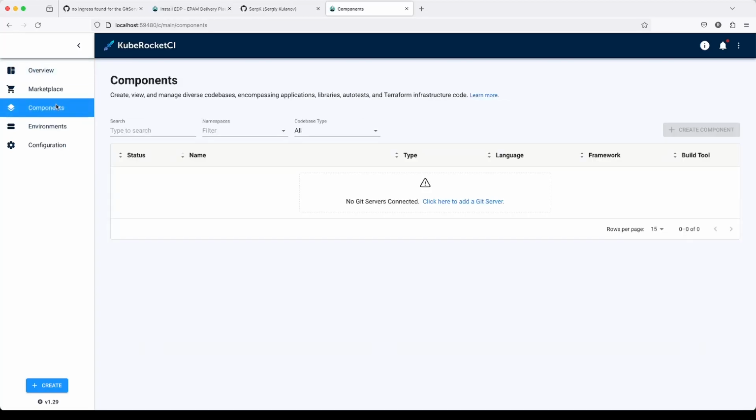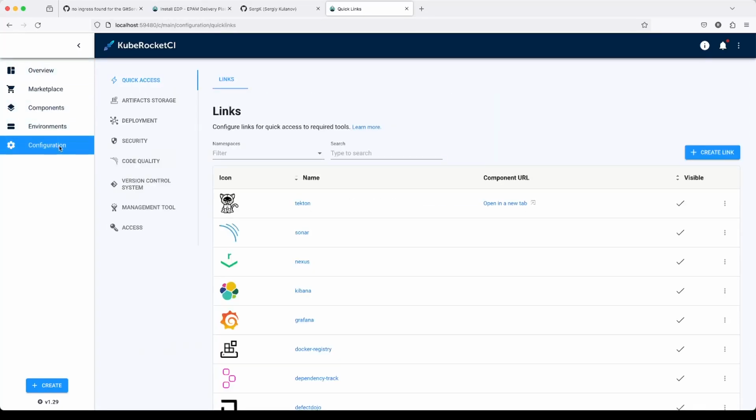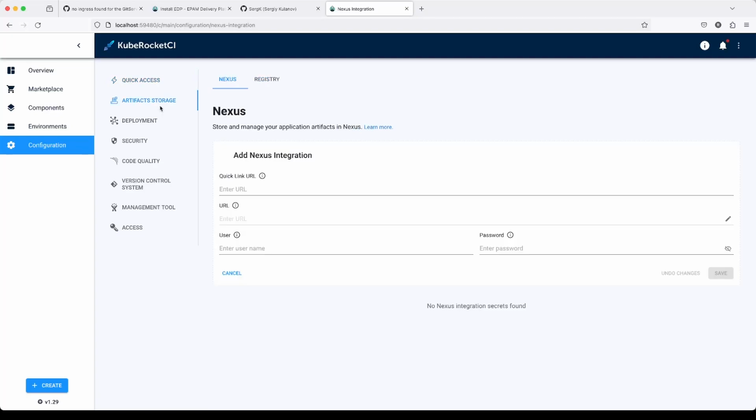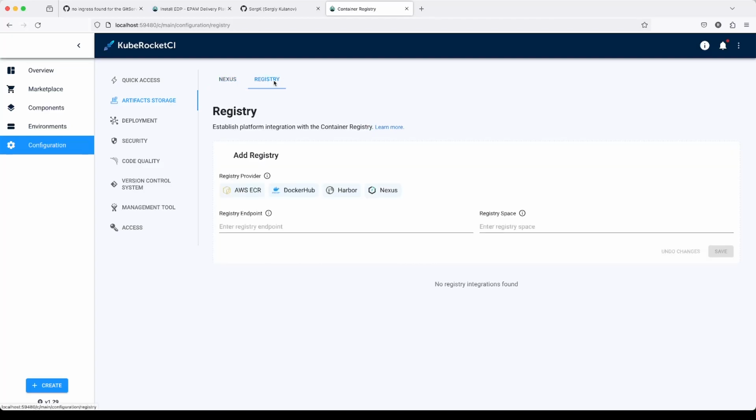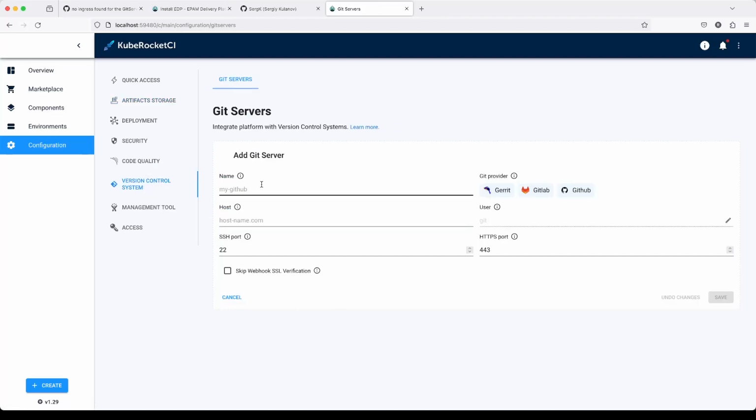Okay, now we're here. So what we need to do first of all is just to check our configuration settings. Since today we're not going to concentrate on any quality of code, security issues, or anything else, let's concentrate first on artifact storages. So we will configure registry today, and first of all we need to configure our GitHub to work with KubeRocket CI. So let's call it GitHub.